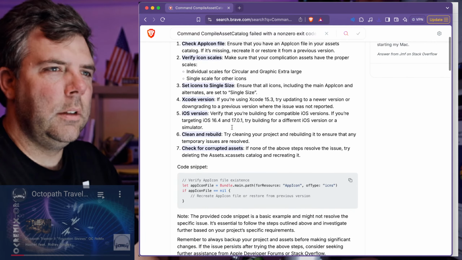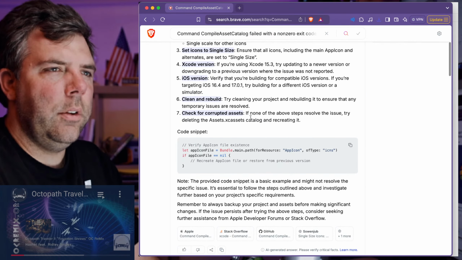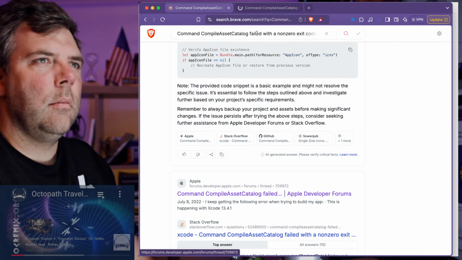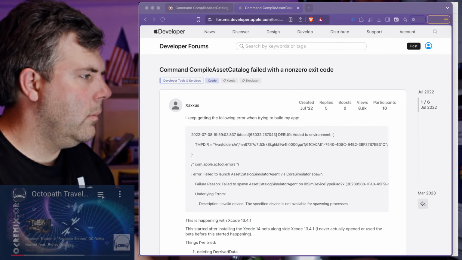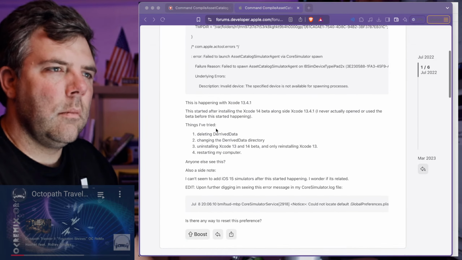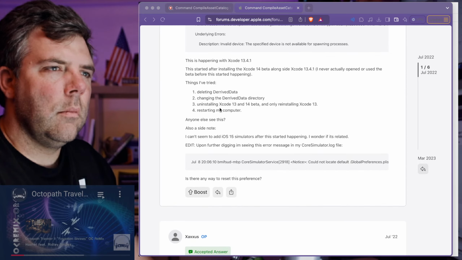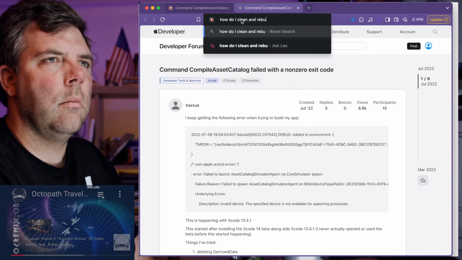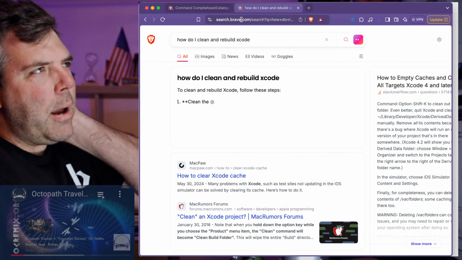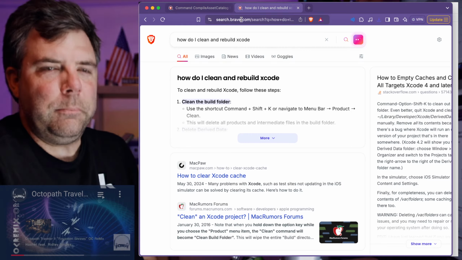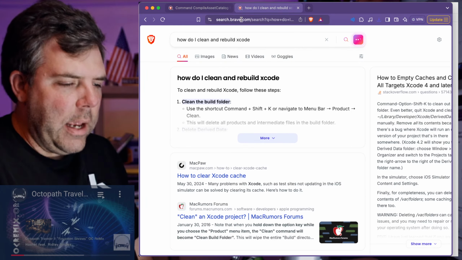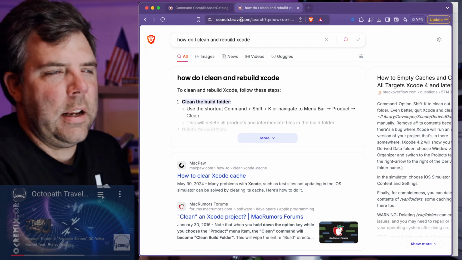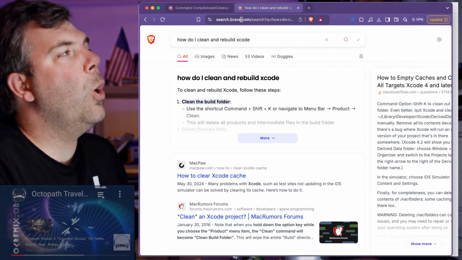Try a different version. Okay, how do I clean and rebuild? This has been my experience every time I've ever opened up Xcode. I'd paid for somebody to create an app in Xcode, and I had the same experience. It's like nothing ever works.